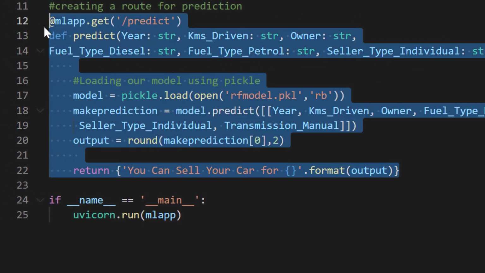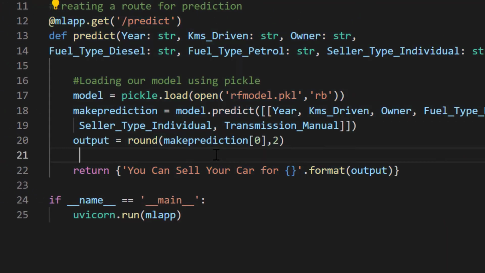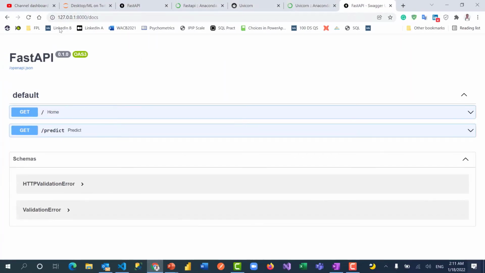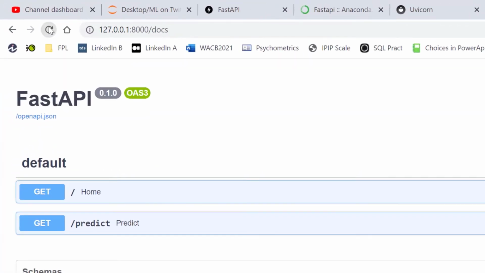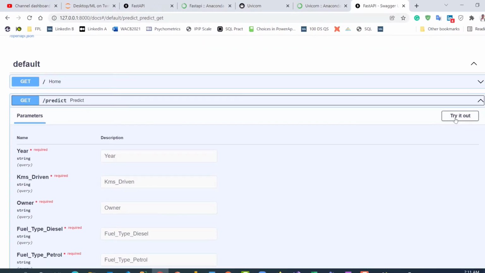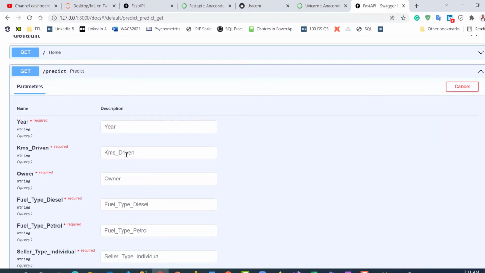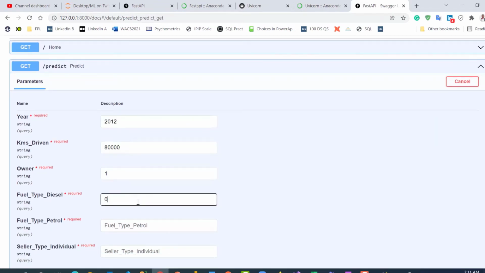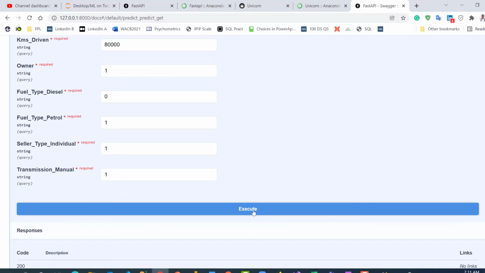These are just the lines of code I need to add to the existing one we have, and then I save my model with Ctrl S. Then this will reload, and that is the essence of adding that reload when we're using Uvicorn to serve it. I'm going to go back now, and if I refresh, you see it has captured these two routes now, home and predict. I can click on predict, then try it out so that I can fill in these values.